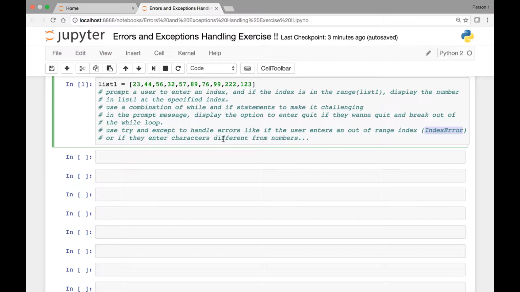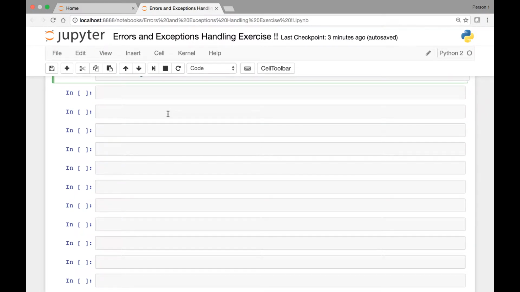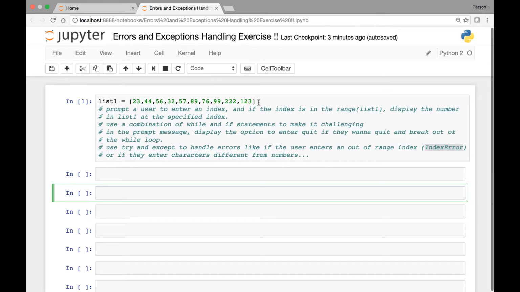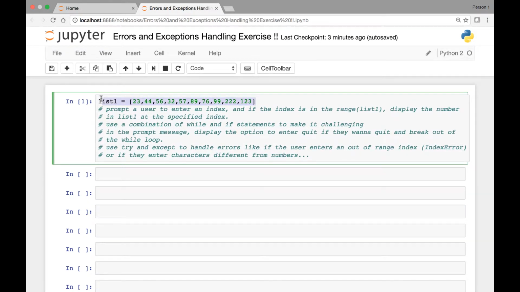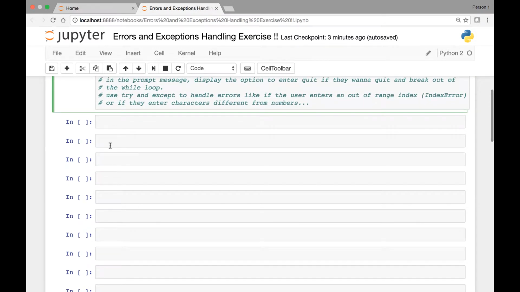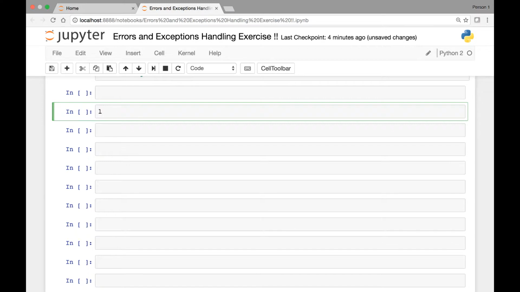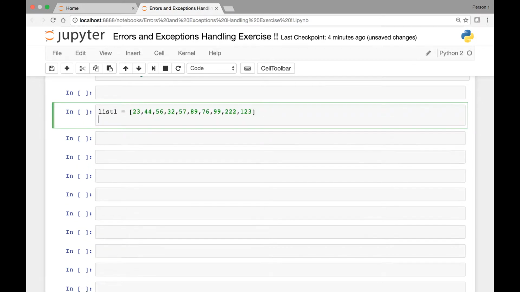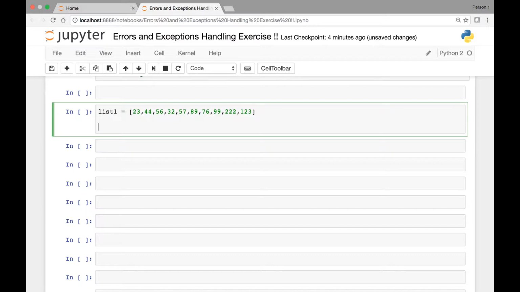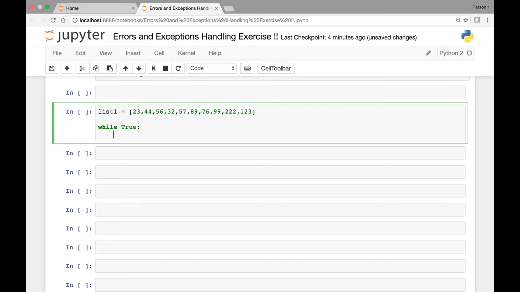Great. Now that you have tried the exercise, let's see my solution together. I'll copy the list, press Command C, and paste it here. Okay, we have our list. Let's start with our while statement. We can say while True. Then let's prompt the user to enter an index. I'm using Python 2, so I'm using the function raw_input. If you are using Python 3, use the function input.